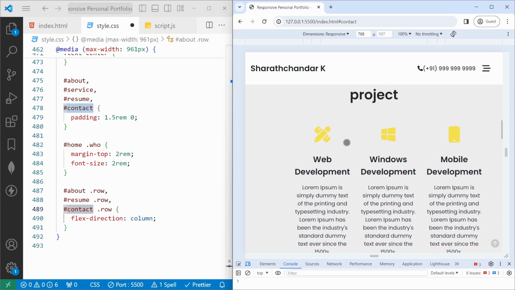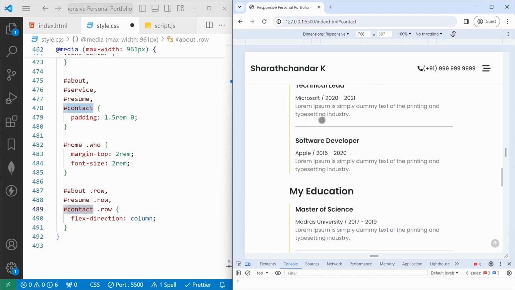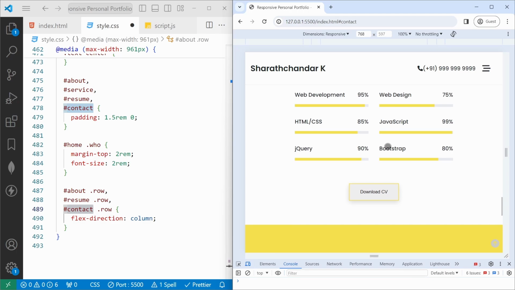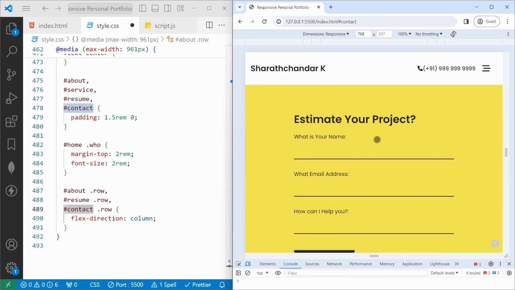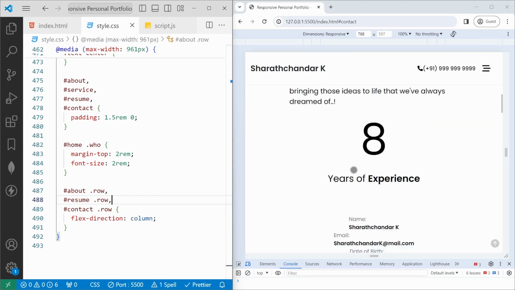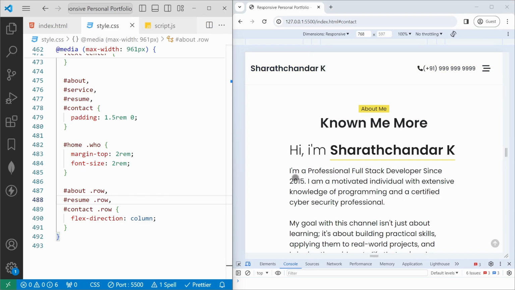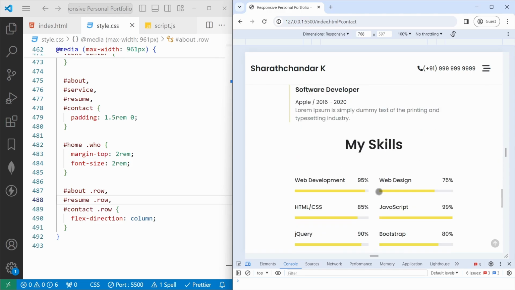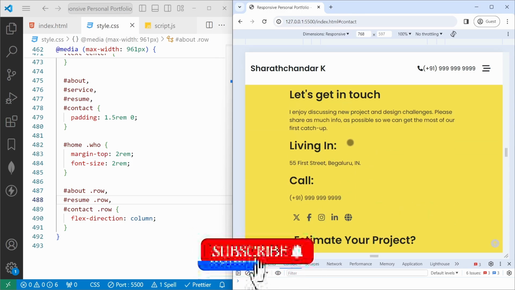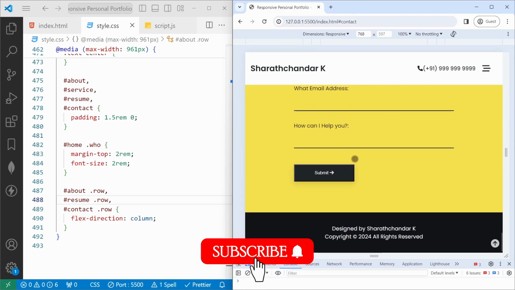So for resume also, see, this experience is different, and we need to show the skills first, and then let's get in touch on top, and then estimate your project at the bottom. If I save, now we can see the difference here. Now we can see the text first and then experience second, and for the experience in resume also skills here, and let's get in touch first and then estimate your project second.